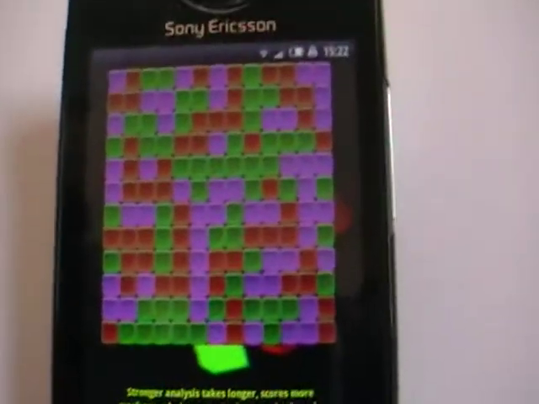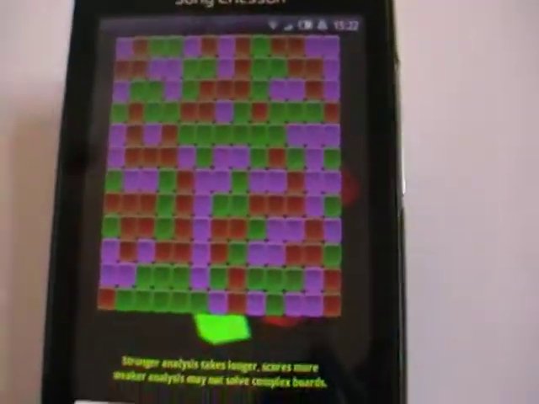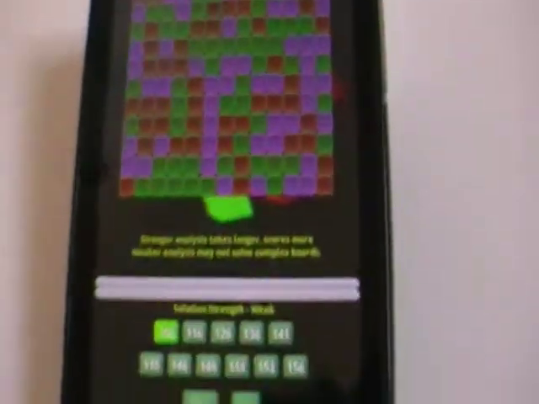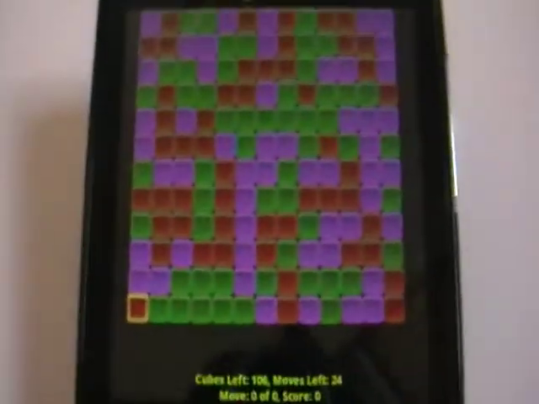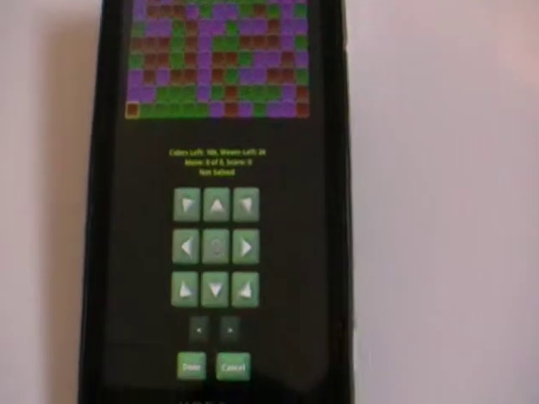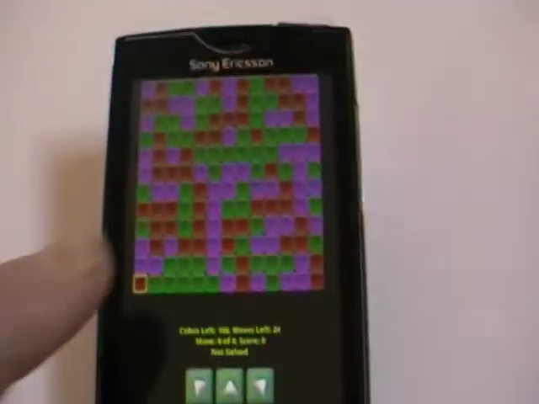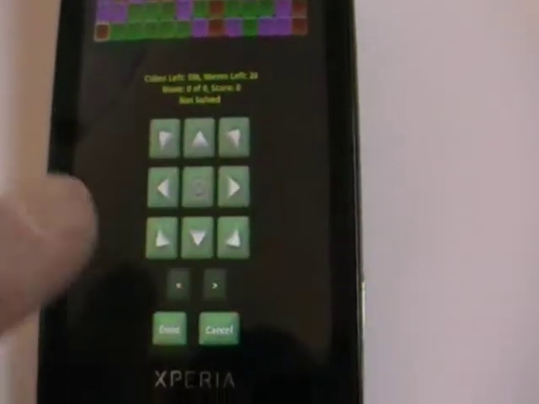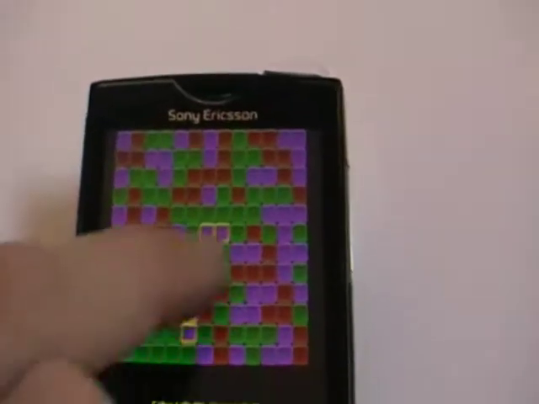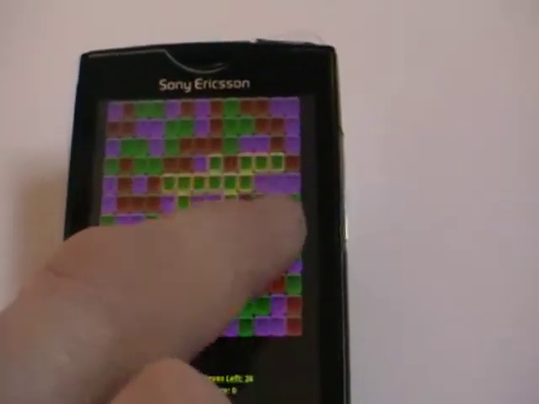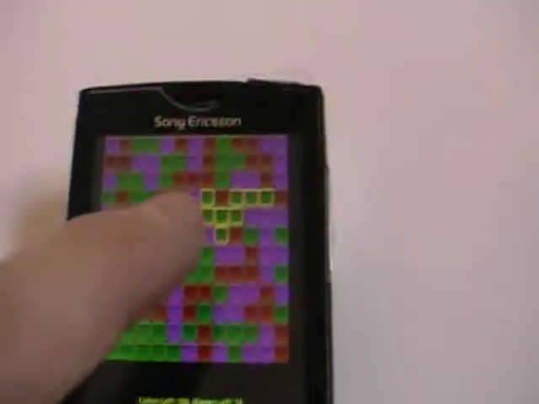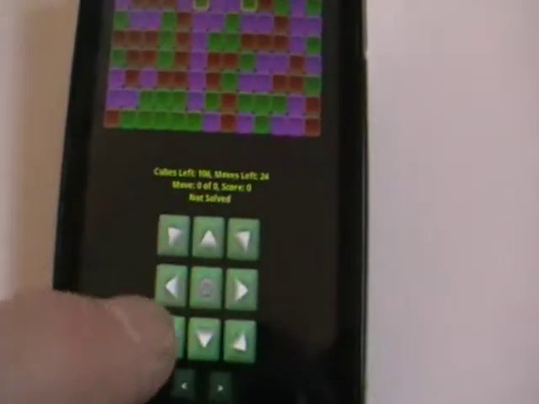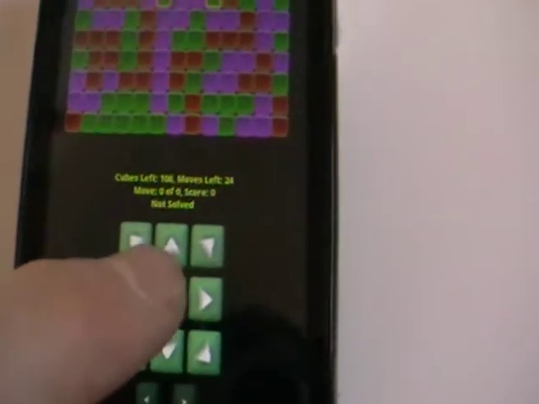So now we can get the solver to try and solve the board, or alternatively we might want to just try a few options ourselves. So we can press play, and that knocks us into this screen here. So you can navigate by touching the screen or using these arrow keys. As you see, it will highlight individual moves, which you can then play either by double clicking or pressing this central button here.